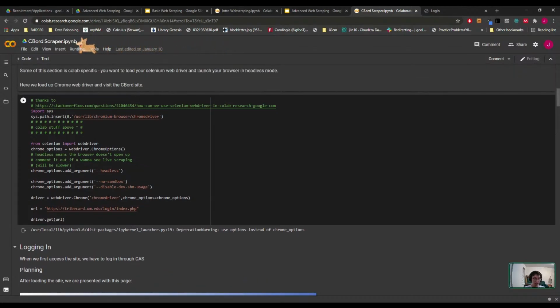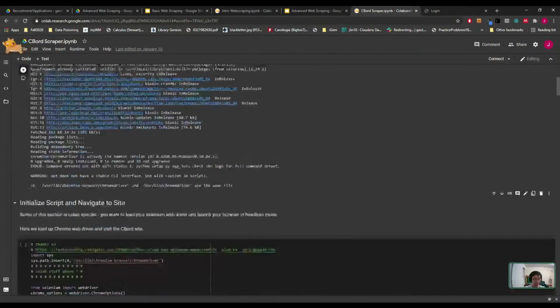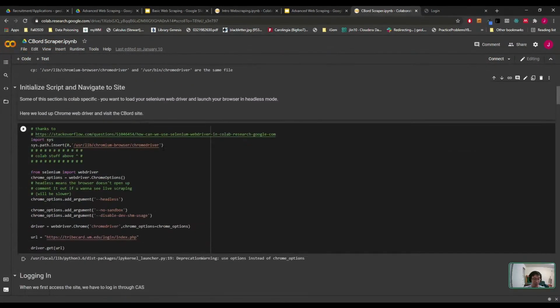But here you can see it's loading up the Chrome driver. A lot of the code here is specifically getting it to work with Google Colab, and so it will look different if you're doing this on your local machine.